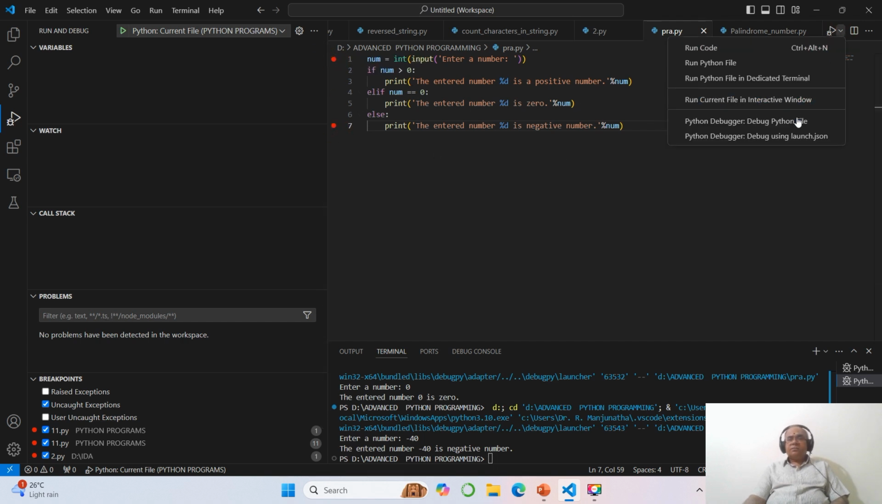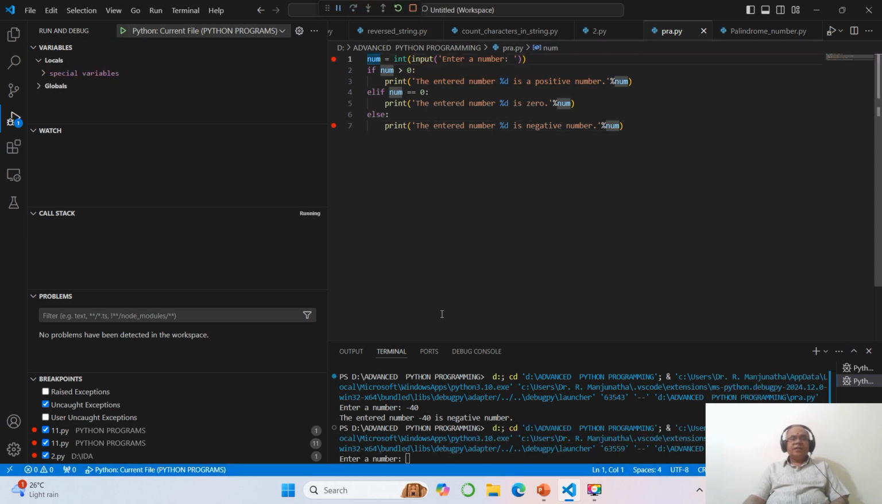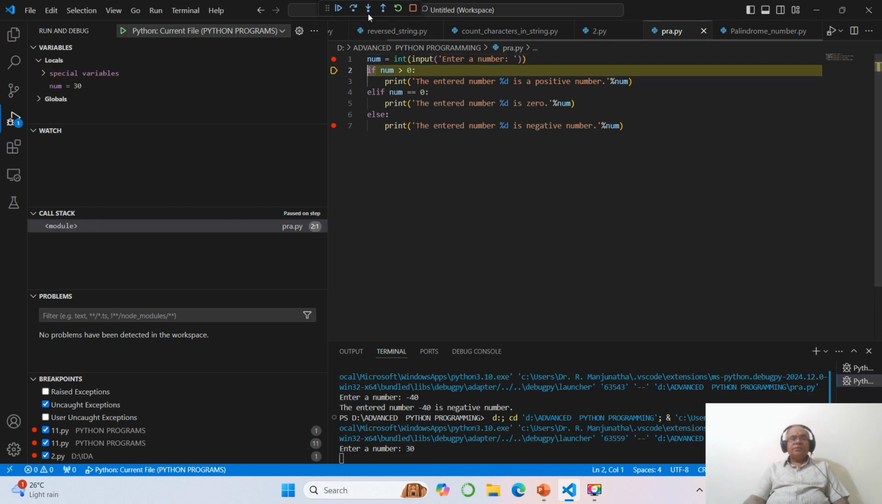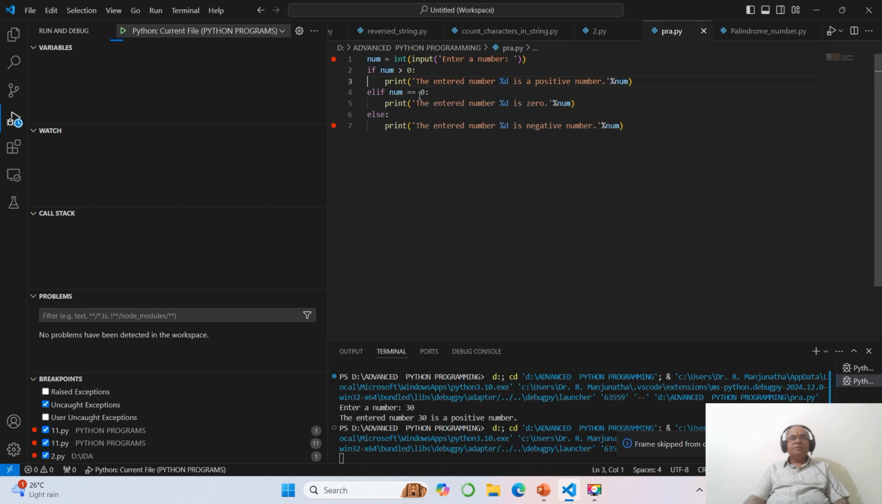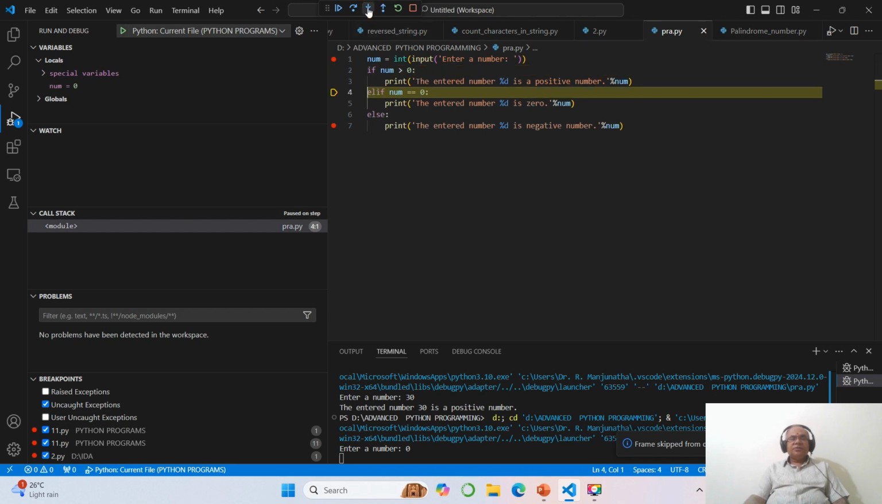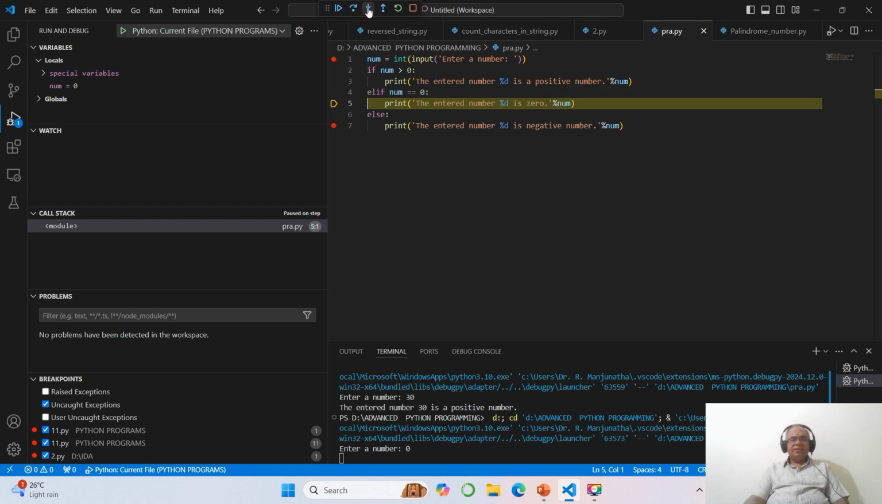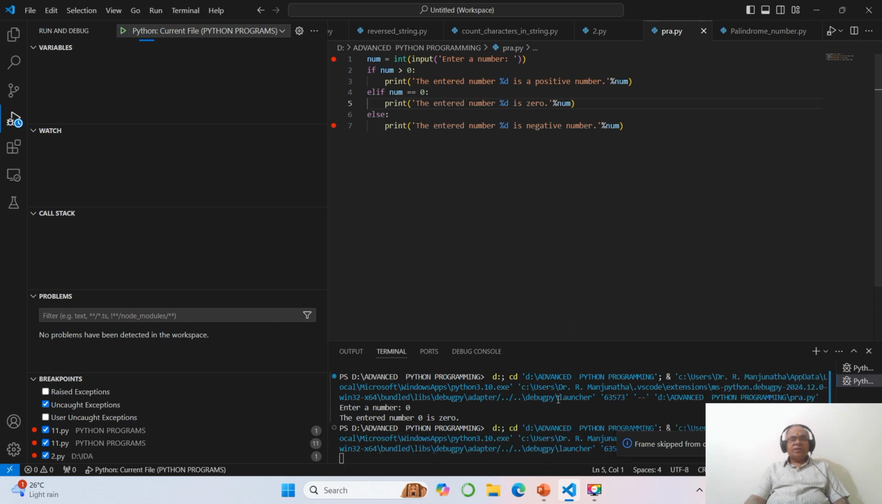I will go to debug Python file. First I will enter the number as 30. Is 30 greater than 0? Yes. So the entered number 30 is positive. Then I will go for the second one. The entered number is 0. If 0 is greater than 0, it will skip this statement and come to this. If 0 is equal to 0, yes, the entered number 0 is 0.